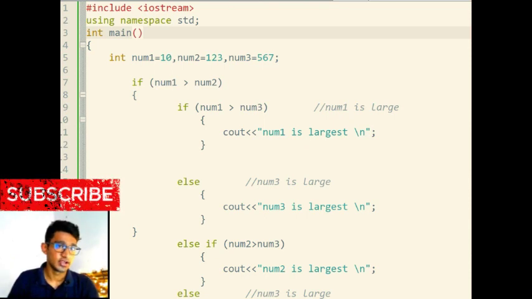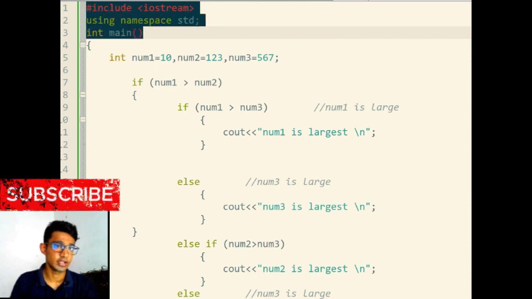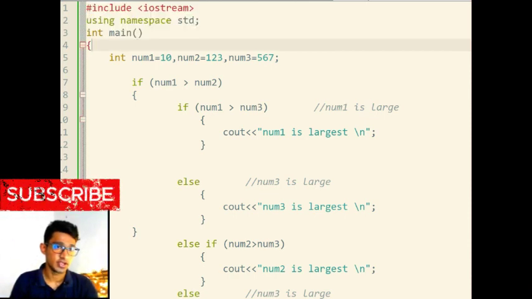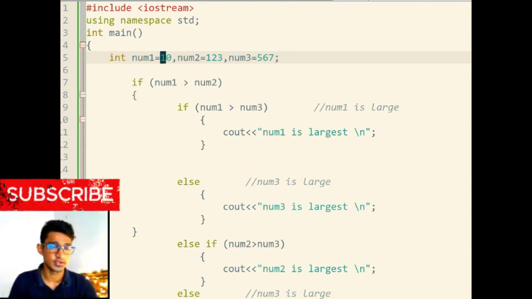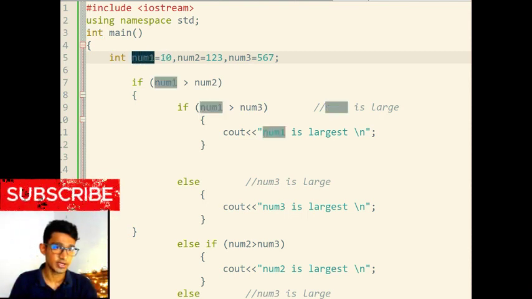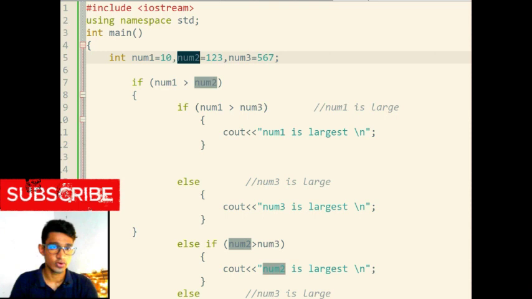So let's start. In our previous video, we explained the include iostream and using namespace std, and then we have to assign a value of type integer. Integers means we are going to assign a number. Number 1, I have assumed a name. It's just a name. Number 1, I have assumed a value 10, number 2 a value 123, and number 3, I have assumed 567.